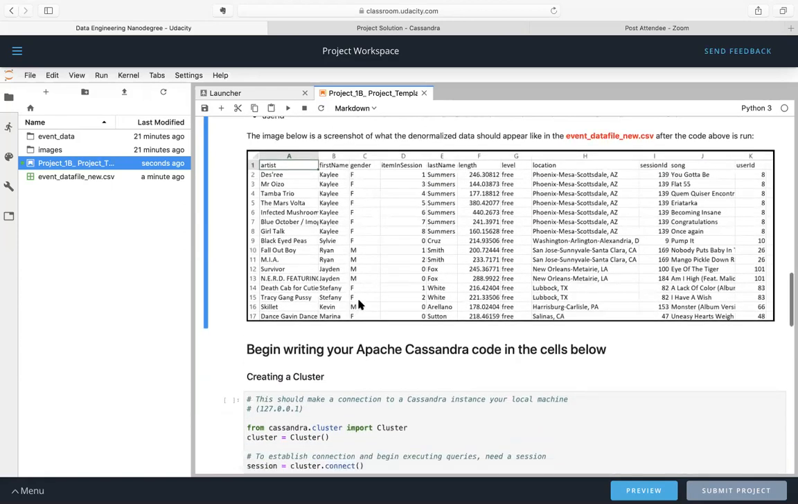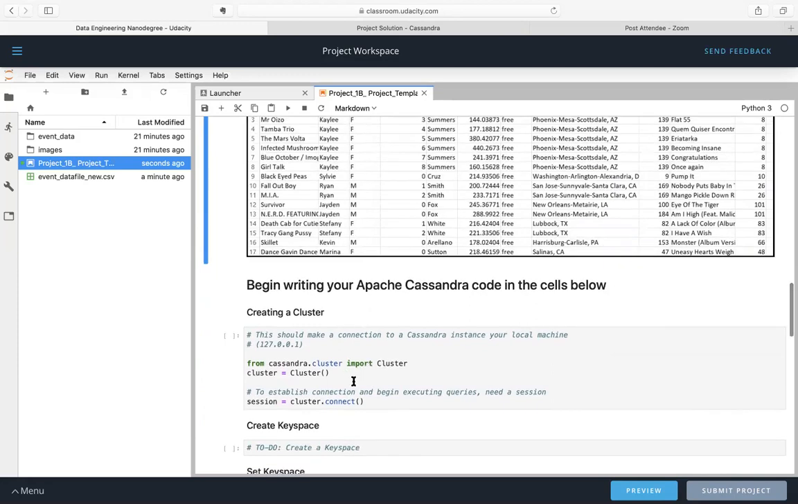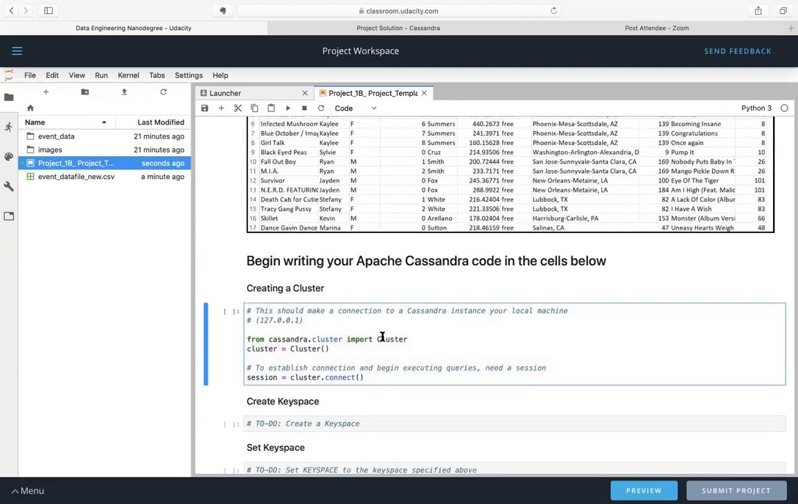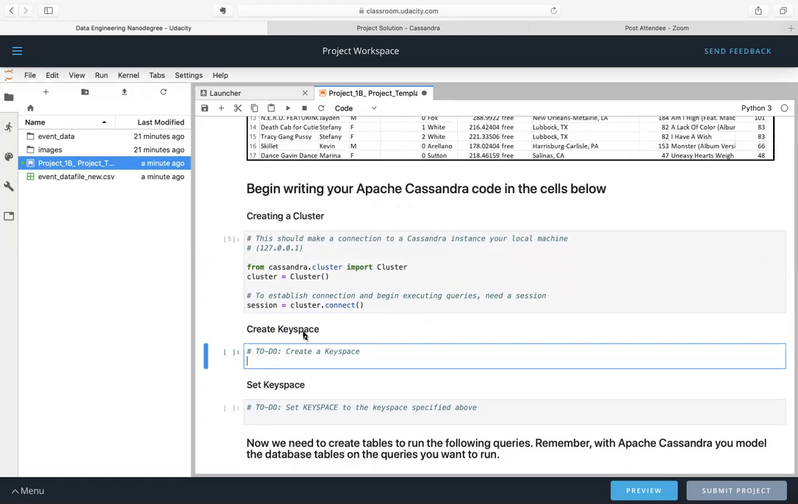And what we're going to do, we're going to begin writing the Apache Cassandra code by creating the cluster. Once again, this piece of code is already written for you, so you can just run it. And let's start with the create space. Now the create space, you already established a session over here. So you can use the session.execute to execute your queries and your different pieces of code.